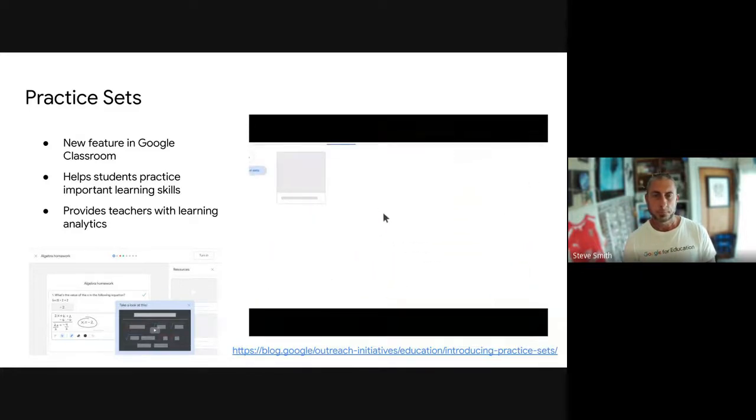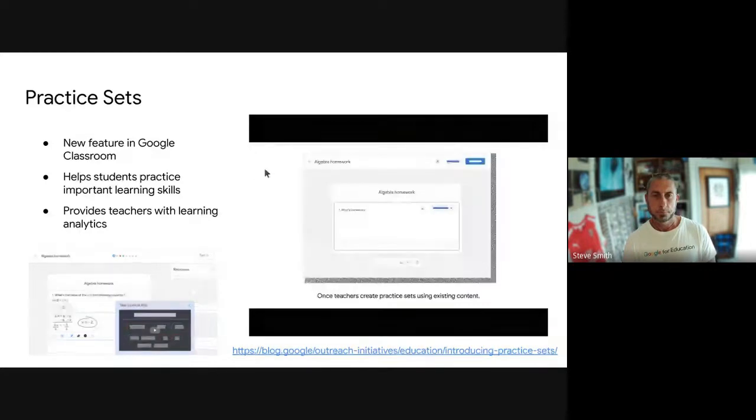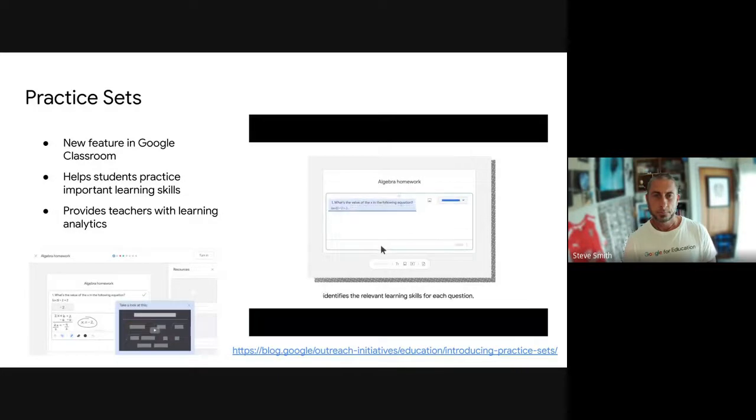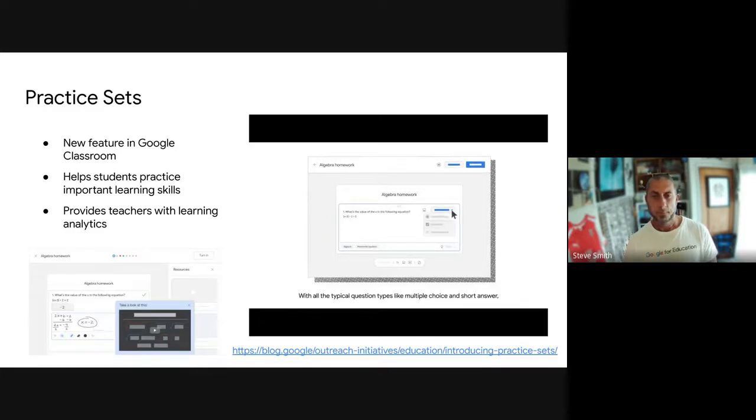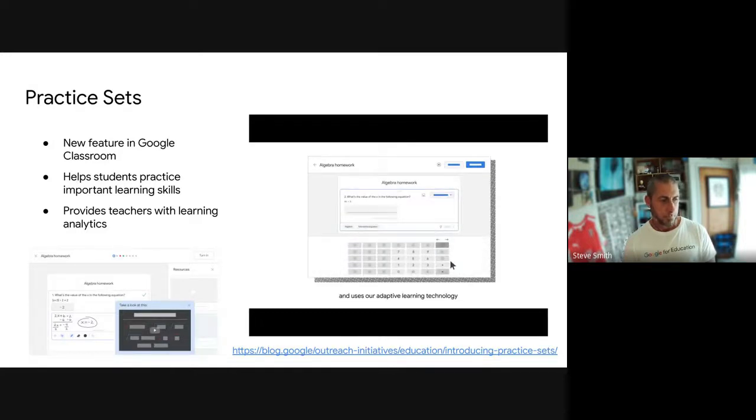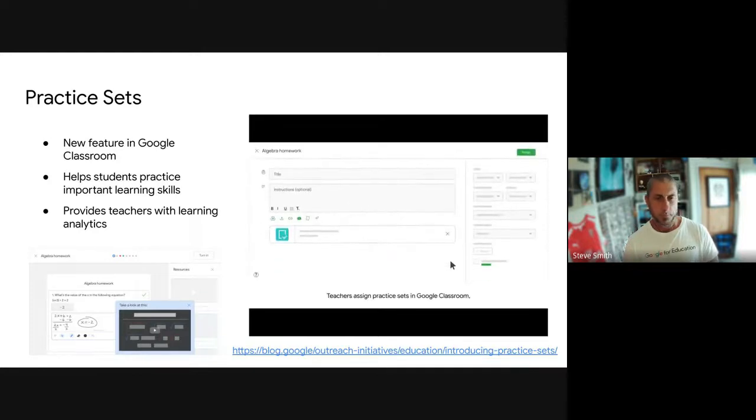Once teachers create practice sets using existing content or by writing their own questions, our adaptive learning technology identifies the relevant learning skills for each question and finds relevant hints and resources that will be available for students if they need help. With all the typical question types like multiple choice and short answer, practice sets also have a built-in math keyboard and use our adaptive learning technology to enable equivalent answers for robust auto-grading. Teachers assign practice sets in Google Classroom like any other assignment.